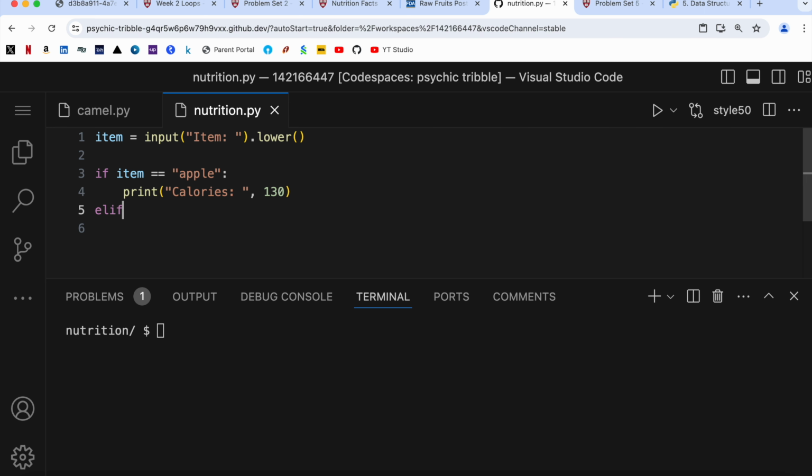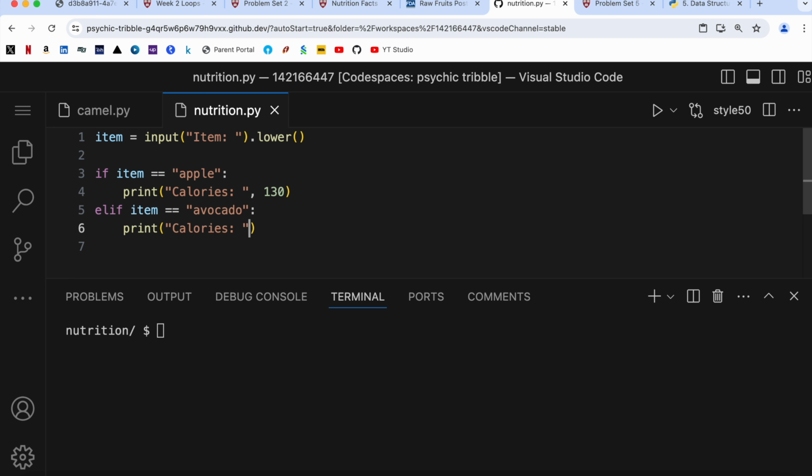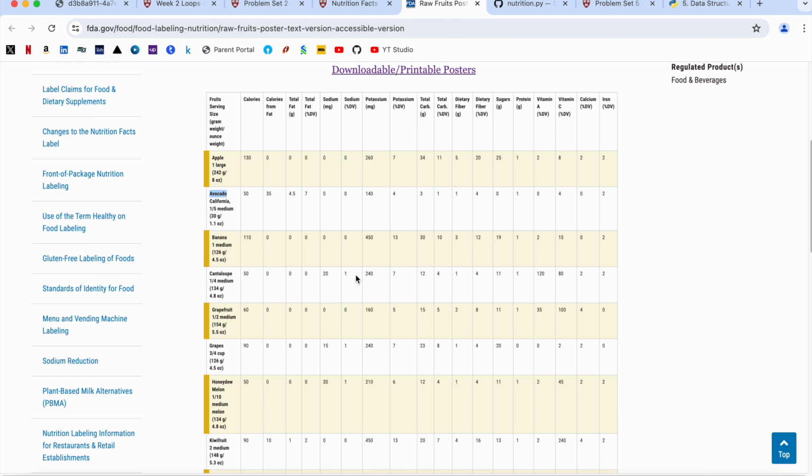Then we can write if item is equal to avocado, and then print calories is equal to 50. I think it was 50. What is the next? I need to copy. Let us go back into this page and copy the next item. We have apple, avocado, and then we have banana.